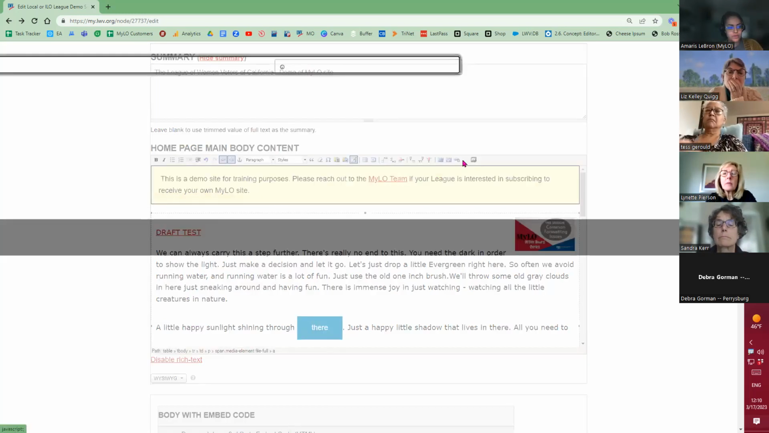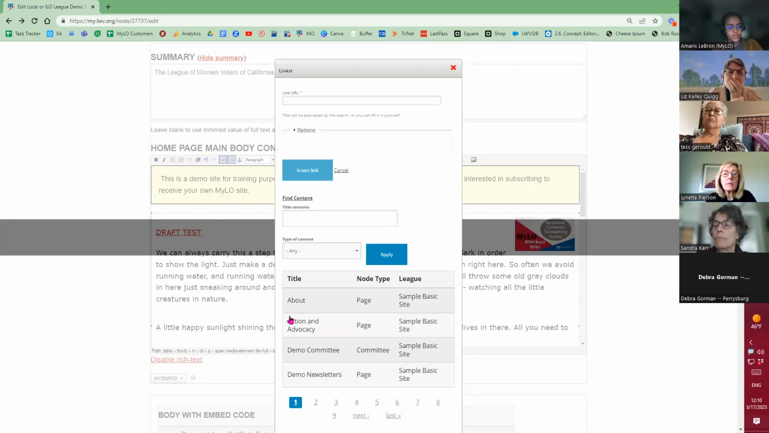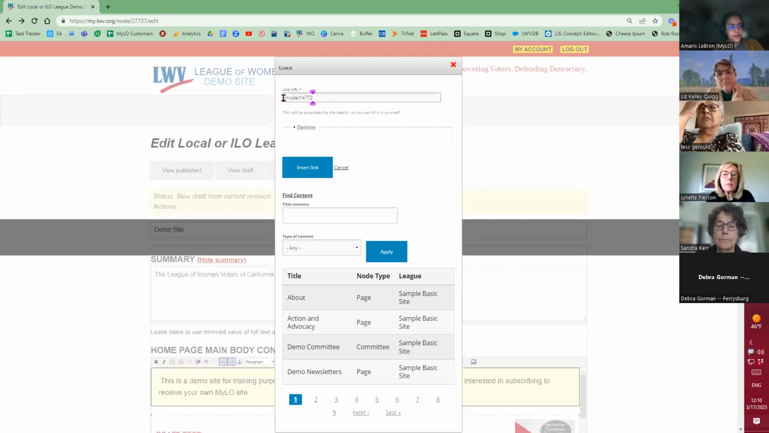But I can show this tool off a little bit more if we wanted to see. So the find content is really helpful because, again, you just look through, you don't have to have the URL copied. And when you click on whatever it is, the node ID drops in, and it's kind of the alias URL of whatever that content is. Cool. And then we just insert link.